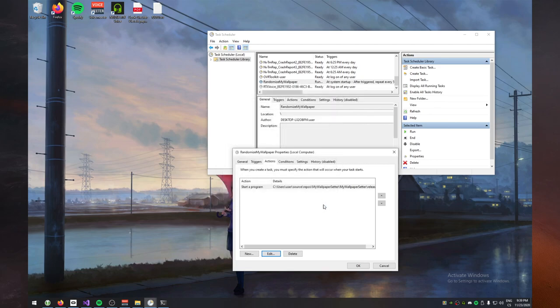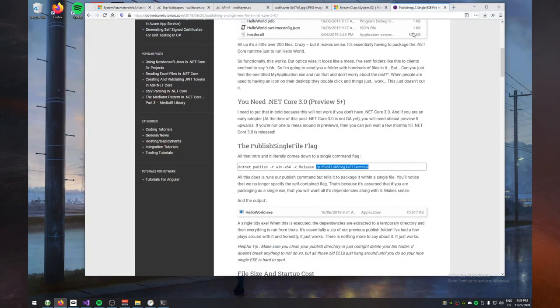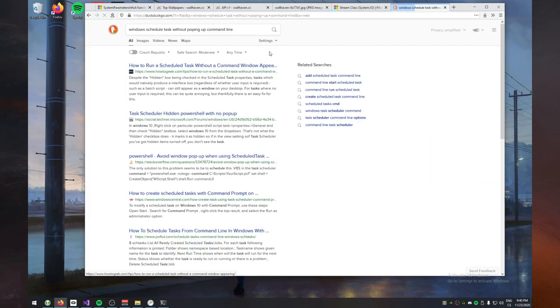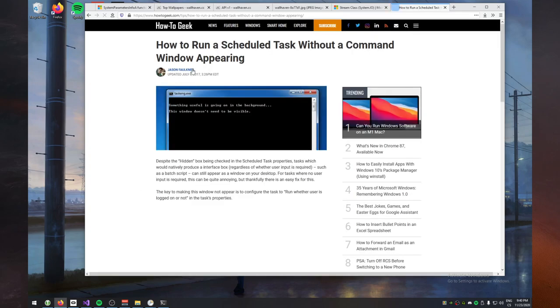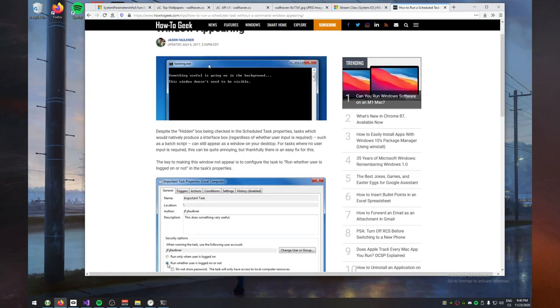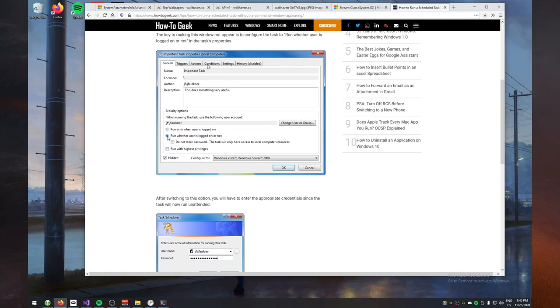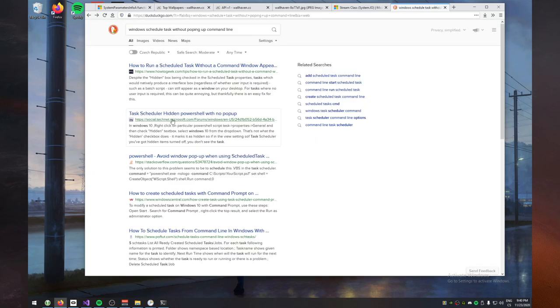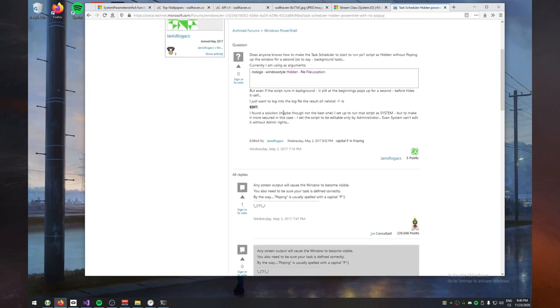I forgot how you did that. Hold up. We can find it, right? Windows schedule task without popping up command line. I think they're gonna want us to write a bash script, and then... okay, I don't think that's it. Hidden PowerShell with no pop-up. Ooh, probably it, right?